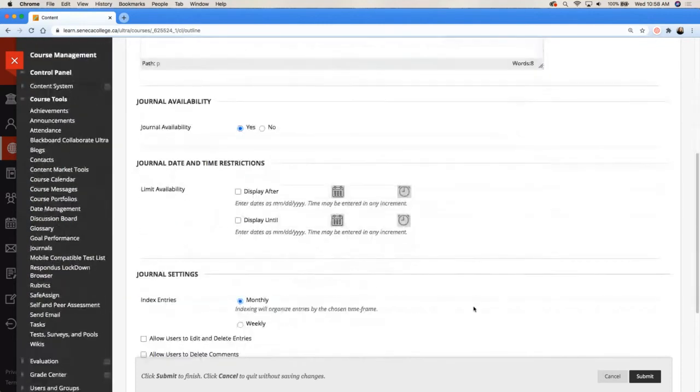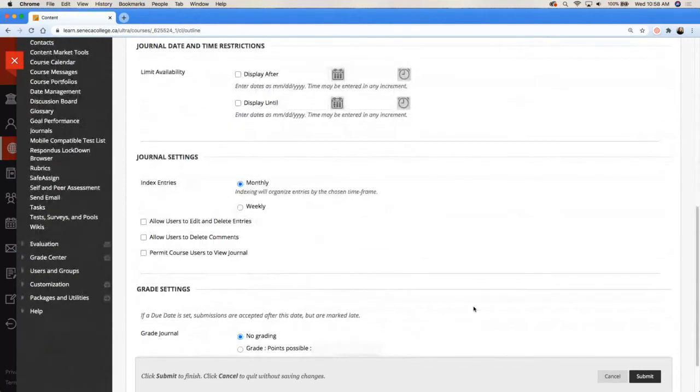So I'm making the journal available. As I scroll down, I can say limit the availability. I could say display after or until, but this is going to be ongoing, so I'm probably just going to leave it open. The indexing of entries is not really all that important, I don't think, unless you're doing a ton of entries.